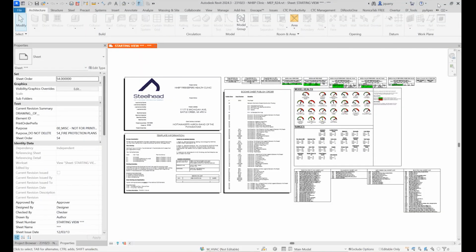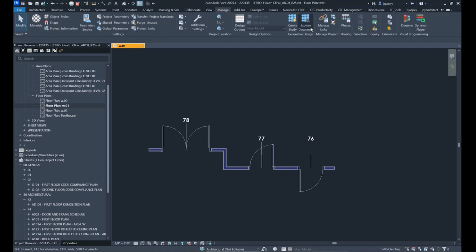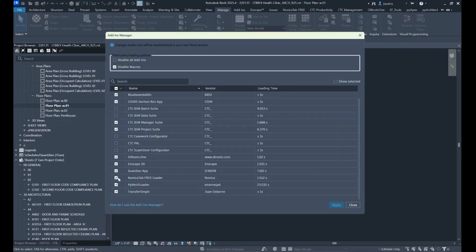It's under, I've got too many Revit files open here. It's under Manage, just like everything else in Revit, and it's under this little icon right here, Add-ins Manager. So when you pick that, you can actually go through here and disable things or bring them back at any given time, which is really good for two reasons. One, it makes it so your loading time is faster.